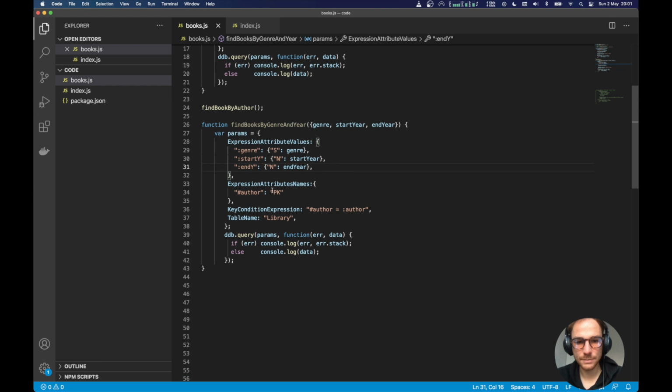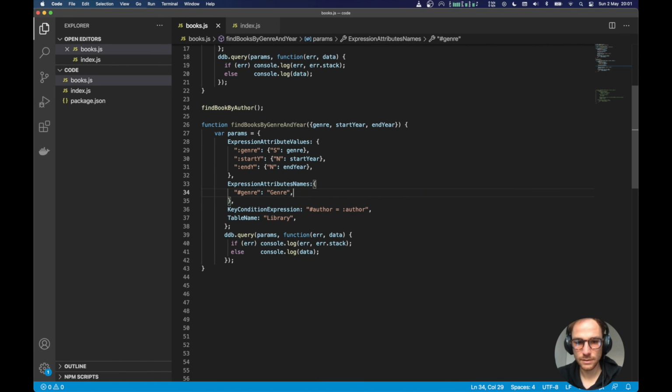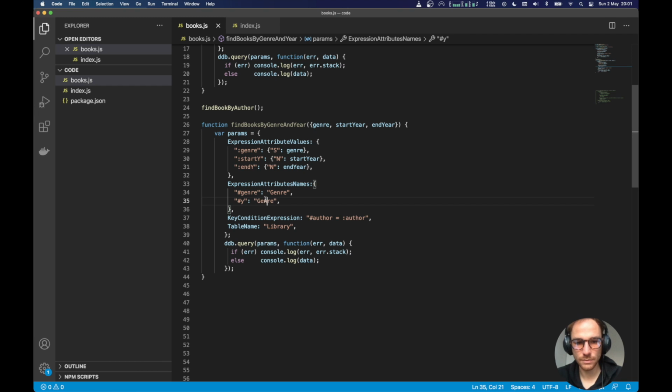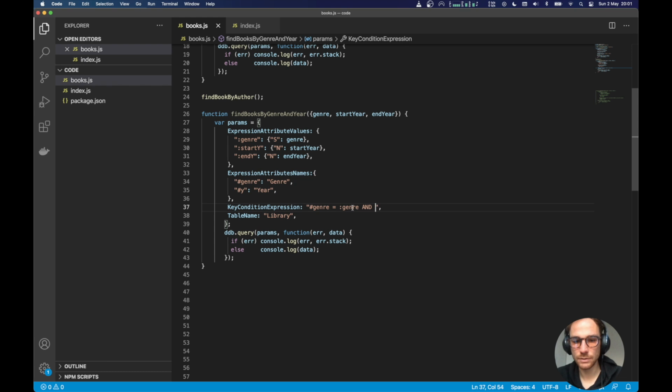Okay, good. Now the expression attribute names. In this case, we want to query the genre attribute on the table, which is genre with a capital G, if I remember well. Yes. And same thing for the year: it's going to be #year. We can do just #y, and here it's going to be Year again, with a capital Y. The key condition expression. This is a completely different query, so we're going to do #genre equals :genre, and so here we're using the equals condition on the partition key of the index. Now we want to specify the between values for the start and end year. So we're going to do #y between :startYear and :endYear.